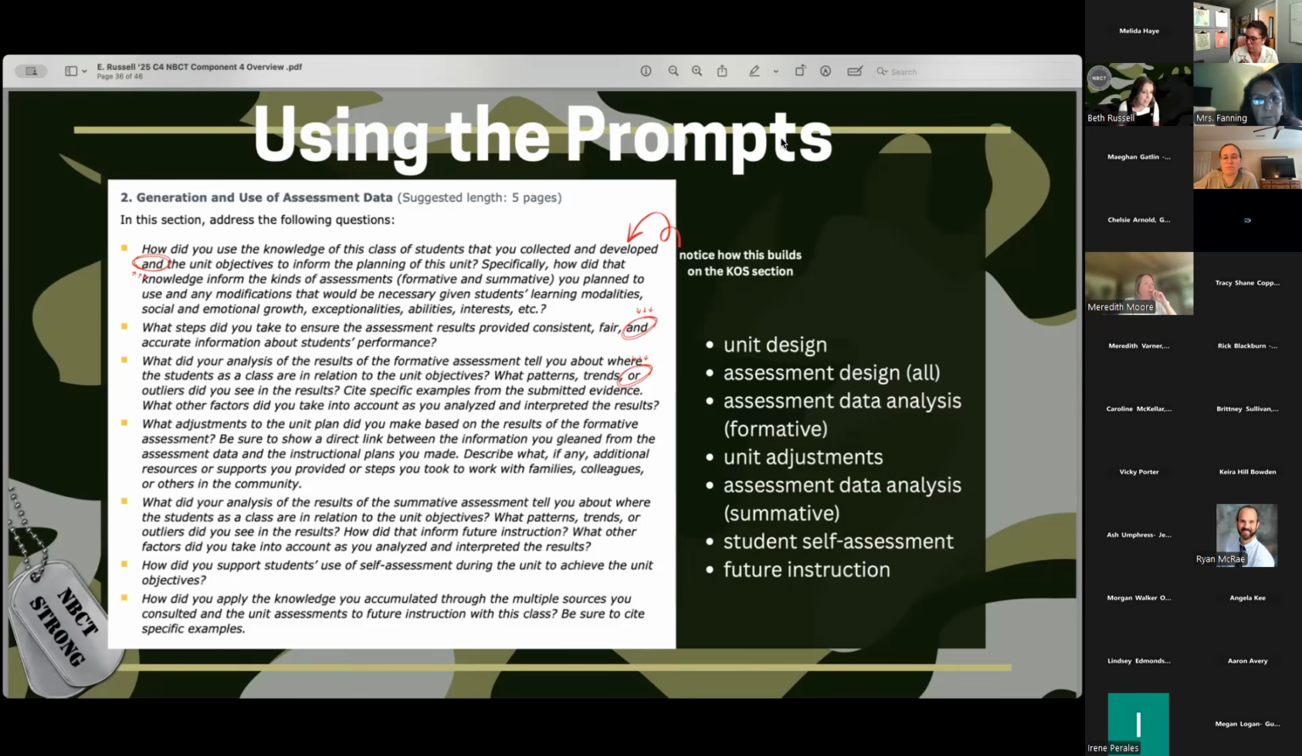Okay, if I said that this class is not talkative, I said that they are the most quiet class ever. They have the lowest levels of participation that I've ever seen. What did I do to make my quiet kids come out of their shell and show me that they understand how to analyze literature? Specifically, how did that knowledge inform the kinds of assessment that I planned and any modifications that would be necessary for the unit? So first thing it's asking me, how did I design my unit?